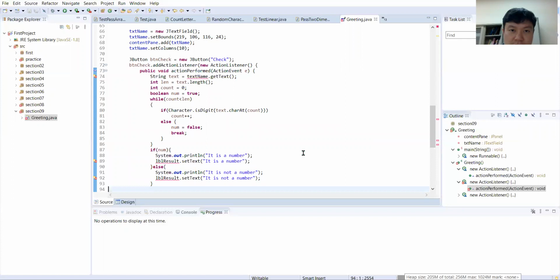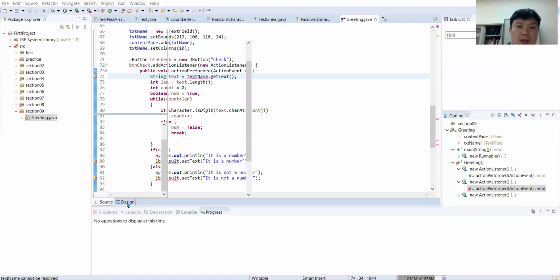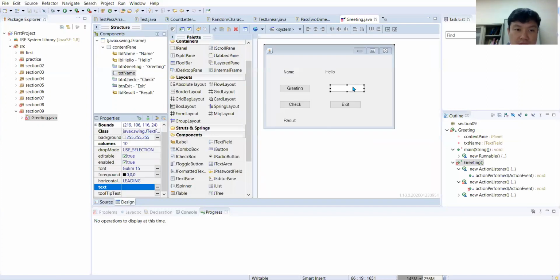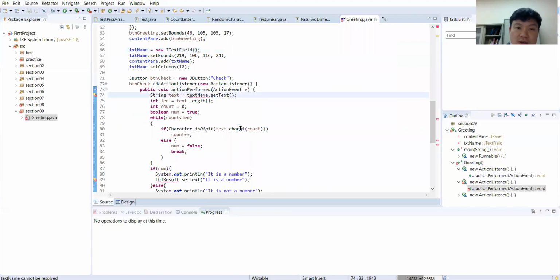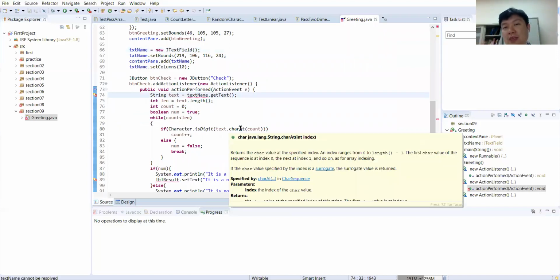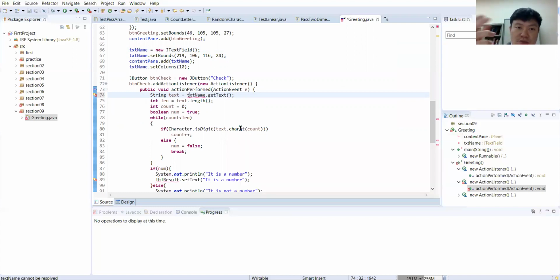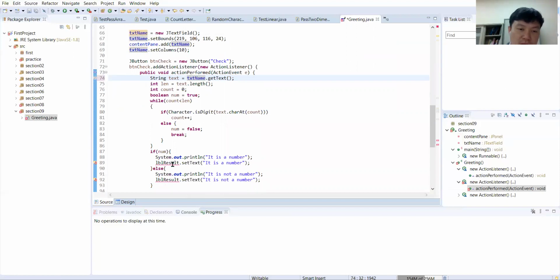Here is the error about the variable name, txt name. You can see this is the name of the variable using txt, not text. So this variable name is very important. If you use a different name, it's very sensitive. So it should be txt name. After you have this one, I want to put in the label result.